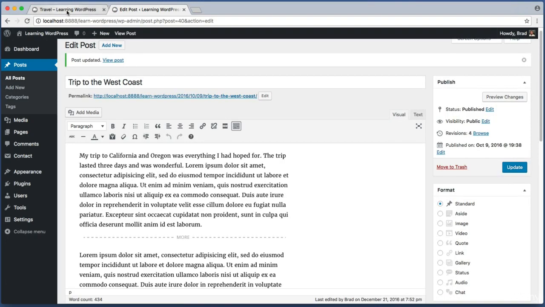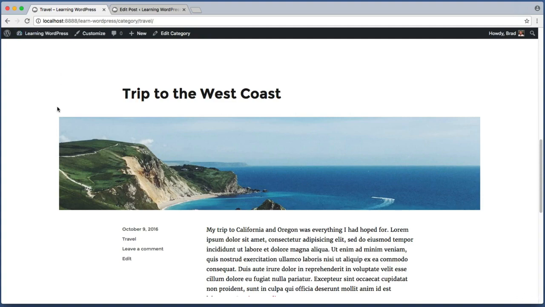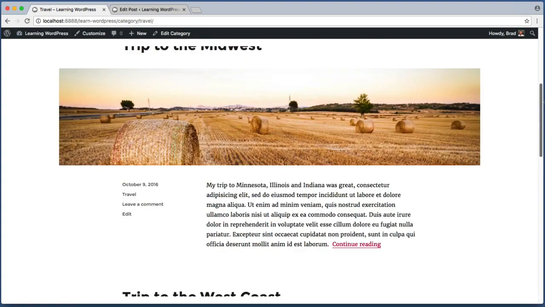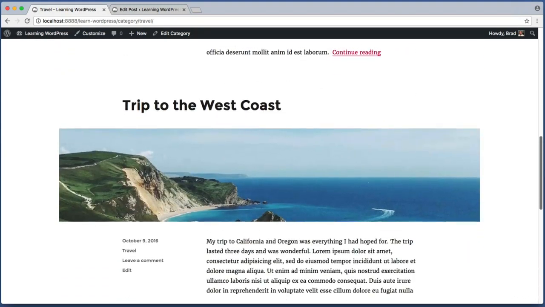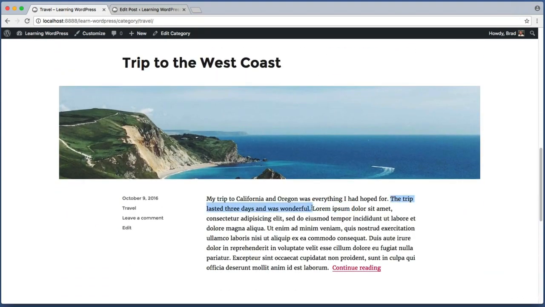And now if I switch back to the public-facing view of my website and refresh, remember I'm currently on the Travel page of my site. If we scroll back down to the West Coast story, here is the new sentence. Perfect. Now, believe it or not, over the last 10 minutes, you've just learned about 90% of WordPress. Pages and posts are the heart and soul of WordPress websites.